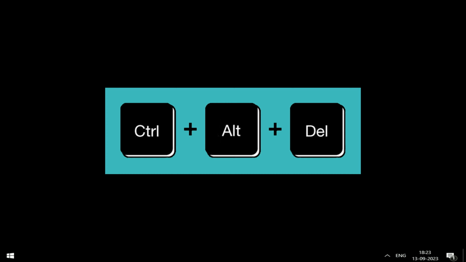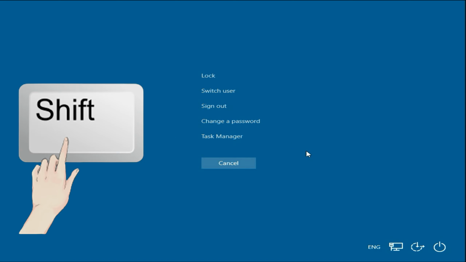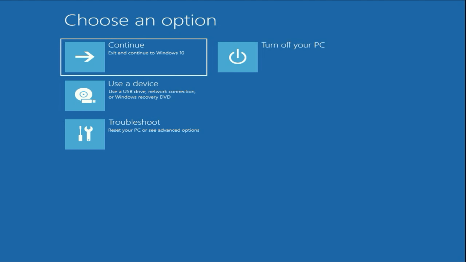Press Ctrl, Alt and Delete key together again. Now what you have to do is press and hold the Shift key. Then click on this power button and then click on Restart. Press and hold the Shift key. So this option will open your advanced mode. Now release the Shift key. So this is the advanced mode.